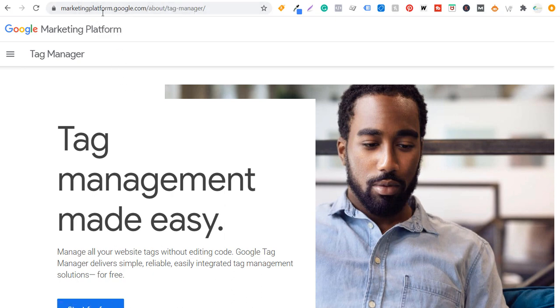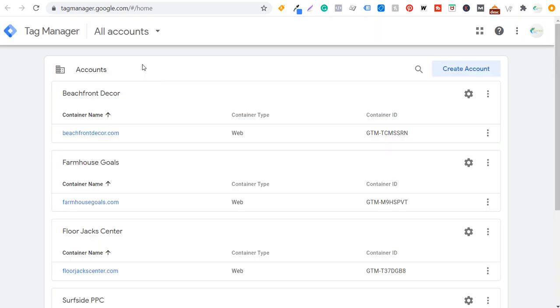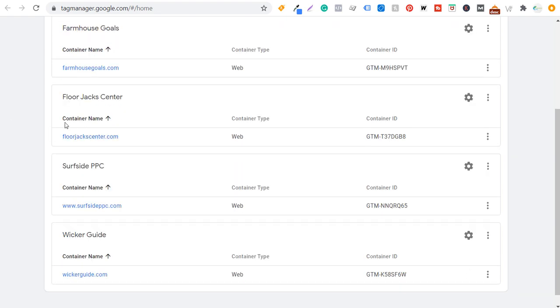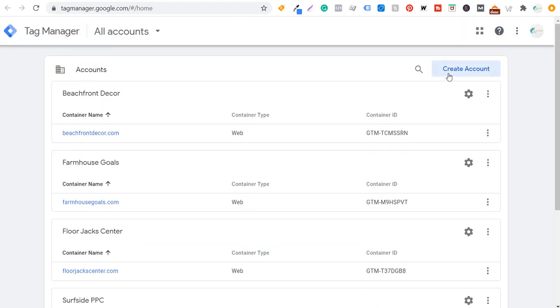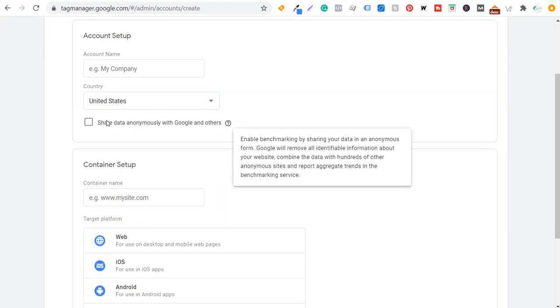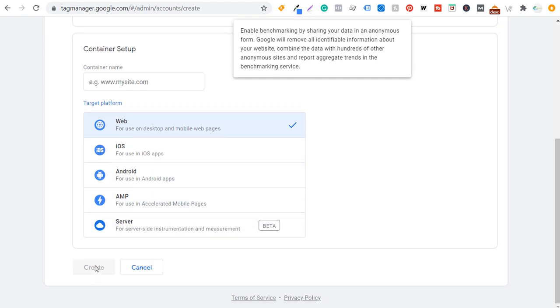So what you want to do is go to this URL if you're not using Tag Manager already, and just go to start for free. Again, it's all going to be completely free when you're setting it up. When you come here, you're going to see a page that looks something like this. You can see some of the different containers I have for some of my different websites. All you want to do is click on create account. You want to name your account, set your country, and you can choose to share data. For container setup, you just name your container. For this one, I just did Wicker Guide, and then I clicked on web, and then all you need to do is click on create.